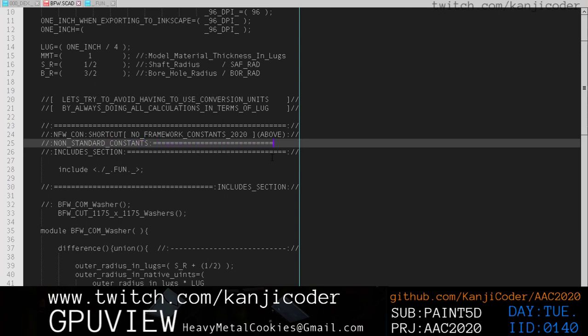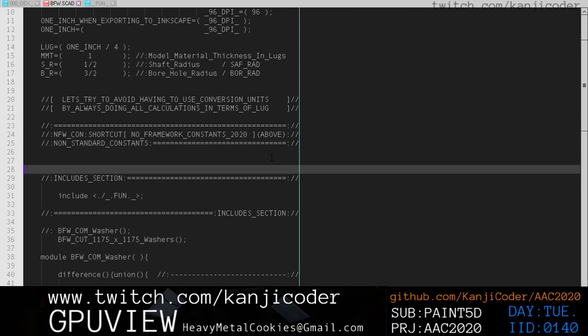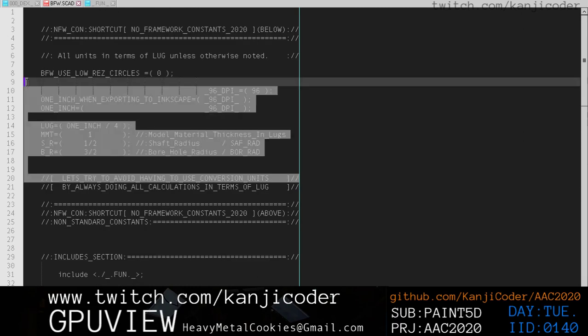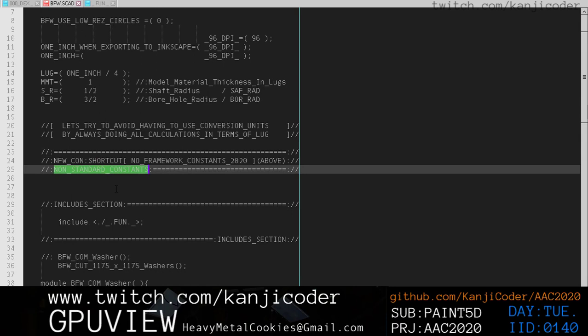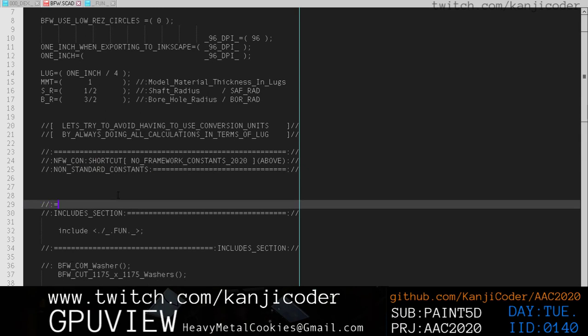Because I cut and paste a lot of stuff when I'm making a new project, the constants here are constants that I often use in every single project, and these are going to be non-standard constants that I'm going to use specifically for this project. And I am going to read your comment after I get to this.